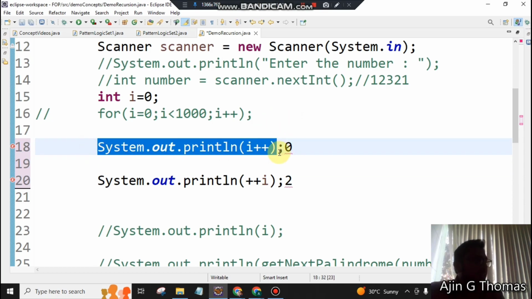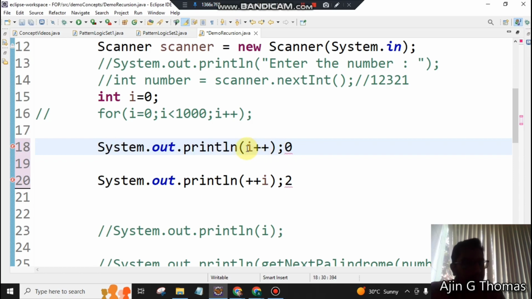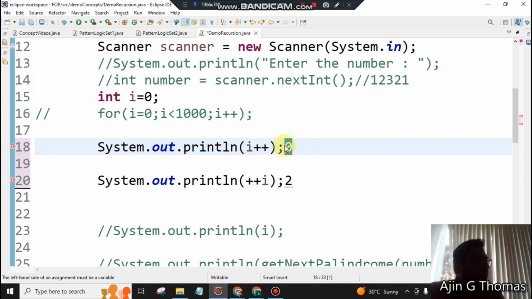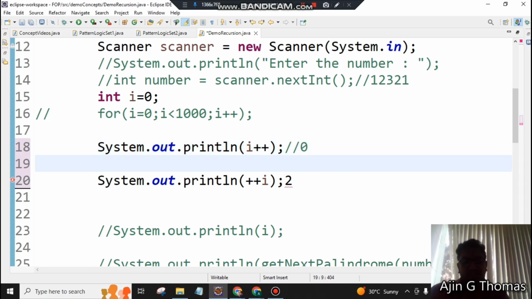Printing, correct? So before updating the data, I will give the previous value to the print. Getting my point? And then i will get updated, right? So here I will get 0, but i is getting updated. So if I am printing i in this line, what will I get? That is the same thing I am explaining.